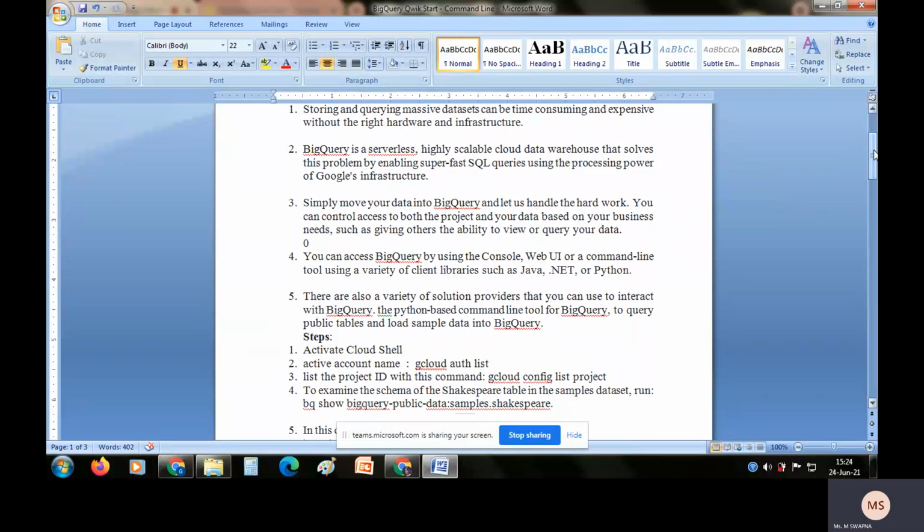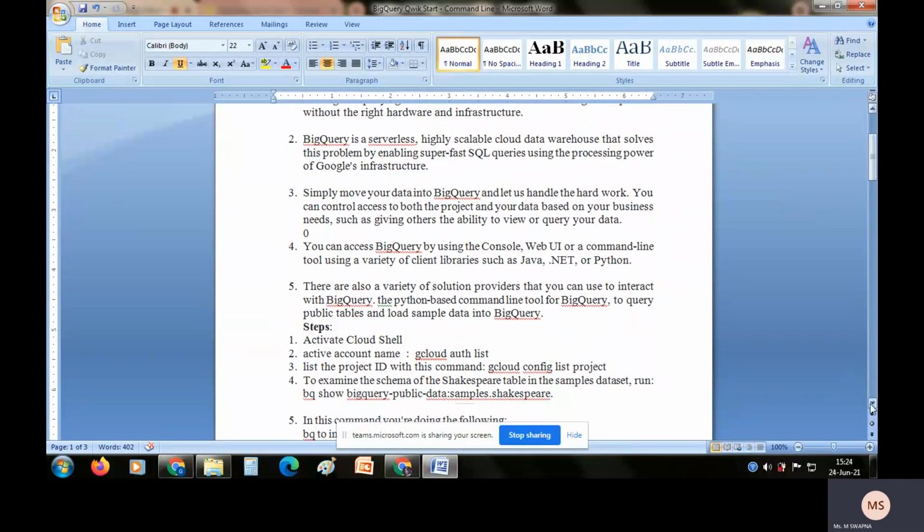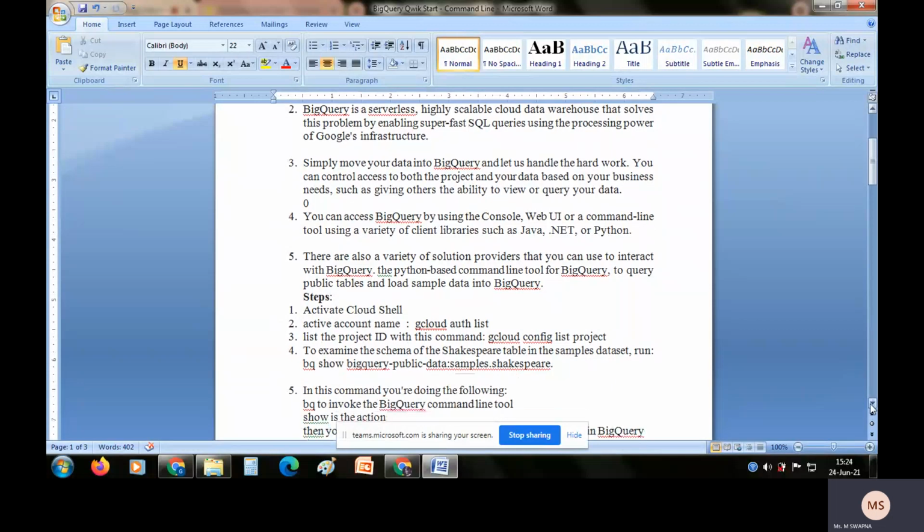There are many solutions given through command based. Command based querying is quite simple, and it can be used to create tables, load tables, and query a table. We can create the data sets. Like this we can work on your data.